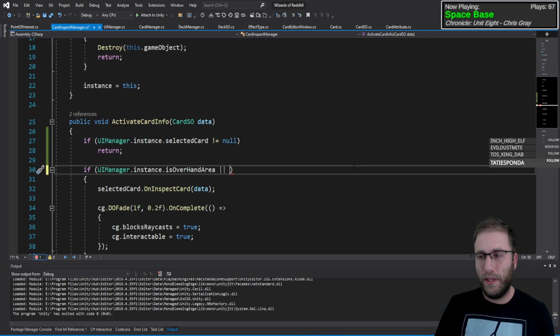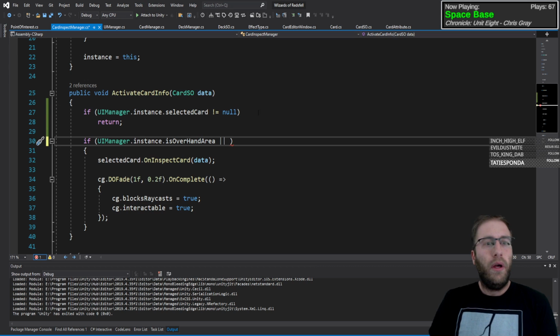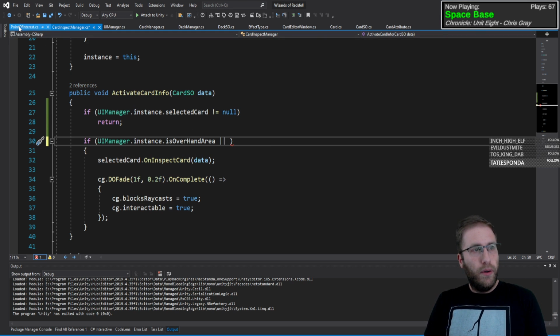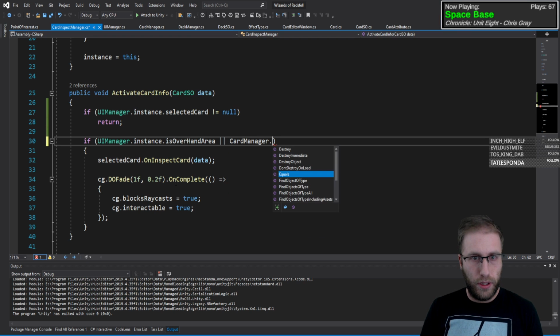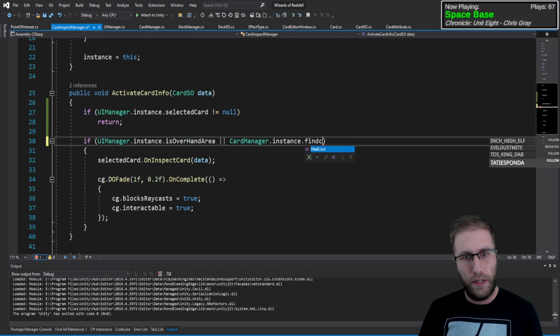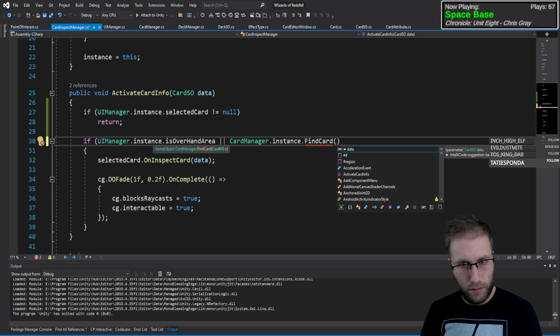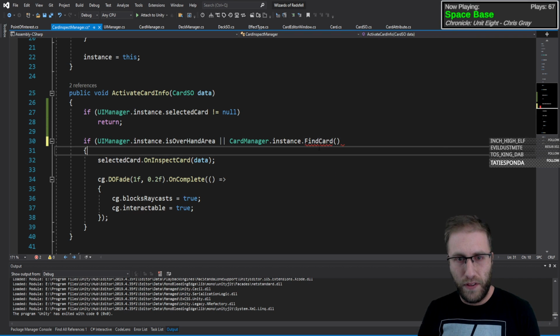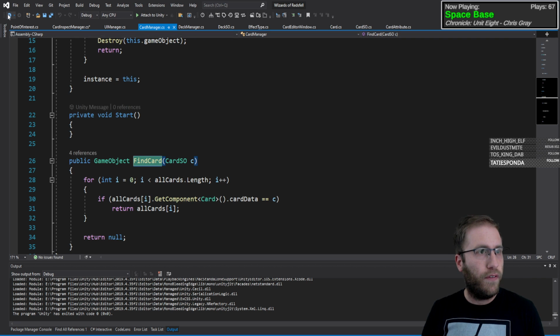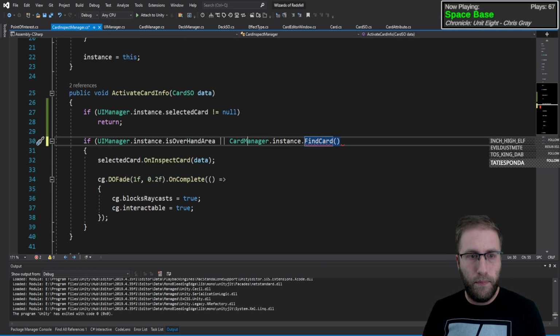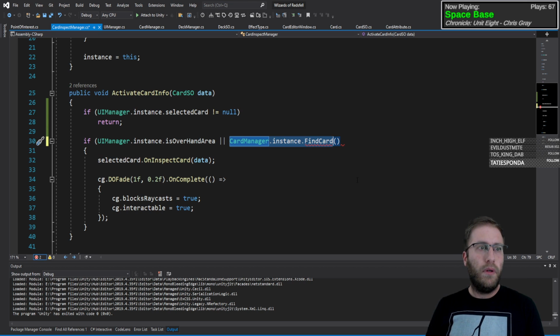Okay. So overhand area or card manager, find card. Does find card find prefabs or the actual card itself? All cards. Okay, it finds the prefab. Activate card info. Card data.